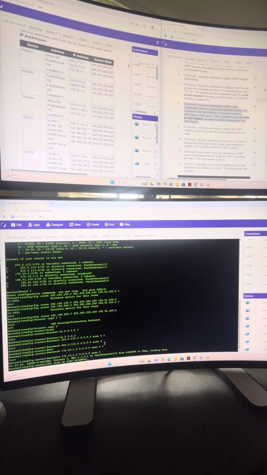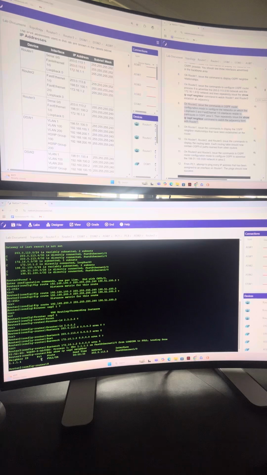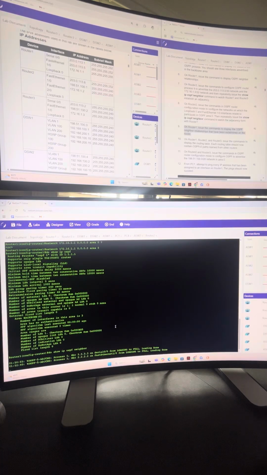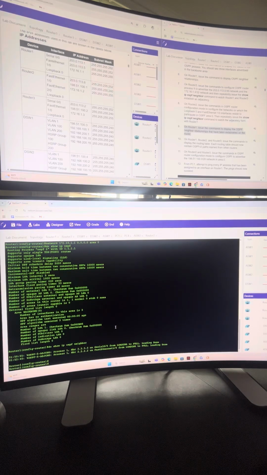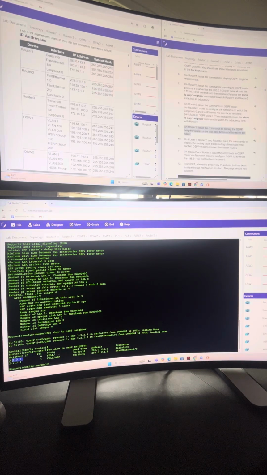We know it went through the ExStart and the exchange state. I can't type that fast, but we are now in the full state. So now it says on router 1, issue the command to display the OSPF neighbor relationships that have been established on the router. So router 1 should have adjacency with router 2 and router 3. Let's do a do show IP OSPF neighbor. And yep, we can see we are neighbors with router 3 by the router ID and router 2 by the router ID.